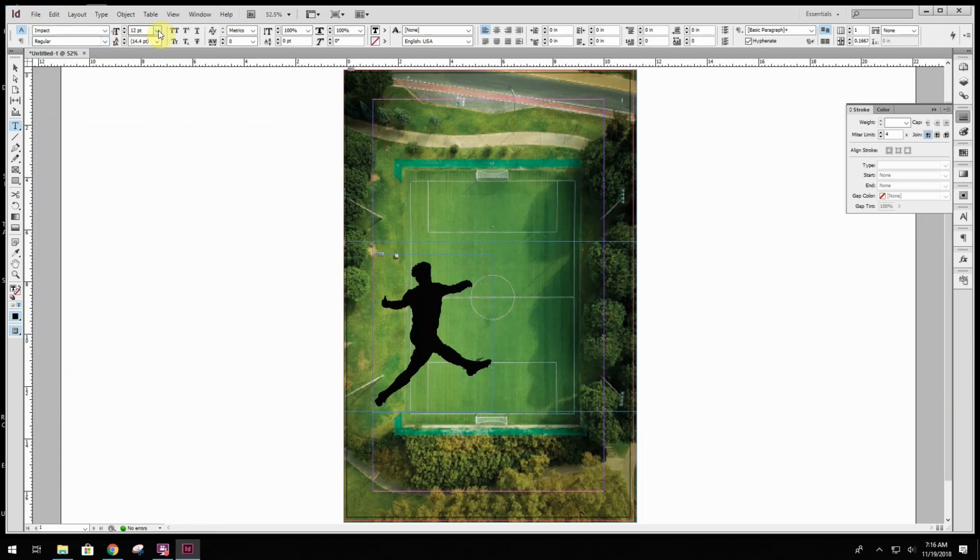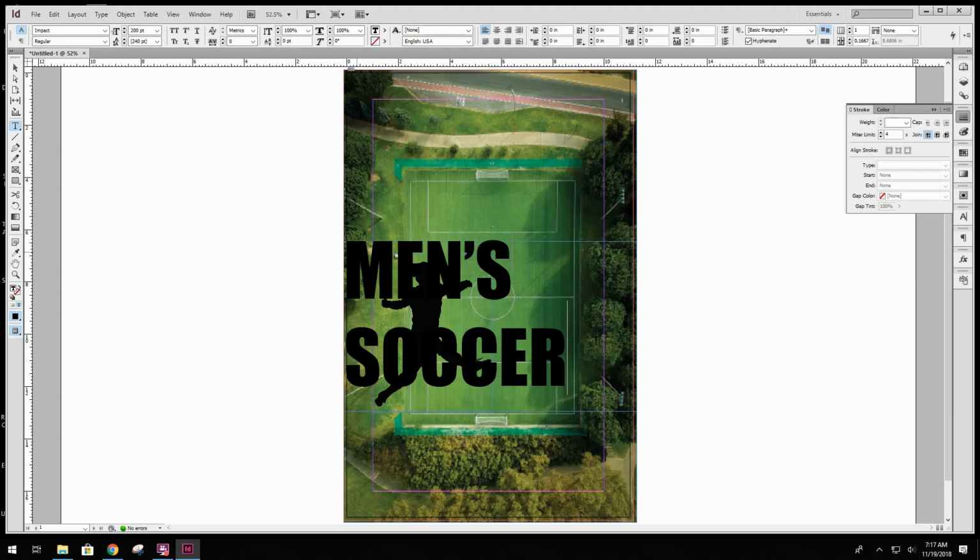I'm going to change the font size from 12 points to 200. And I'll click back down here in the text box, and I'm ready to go ahead and type in all caps, men's. Oops. And then I'm just going to hit enter, and I'm going to type soccer.